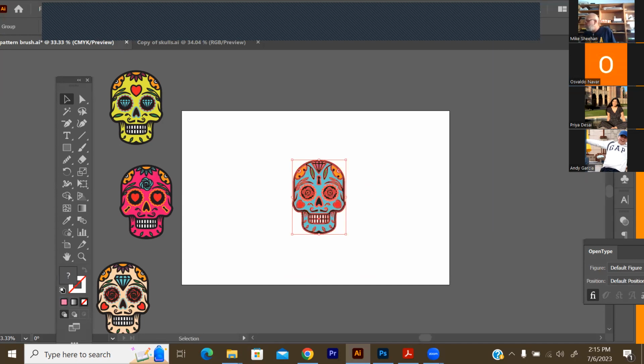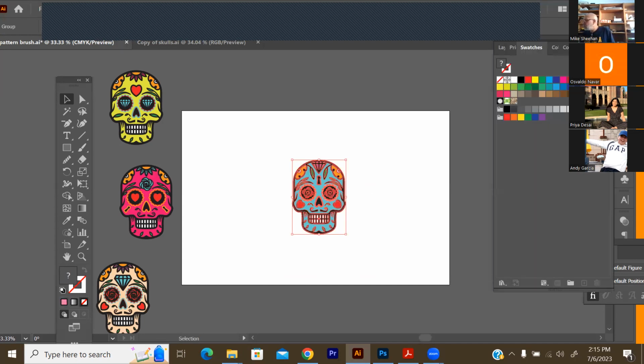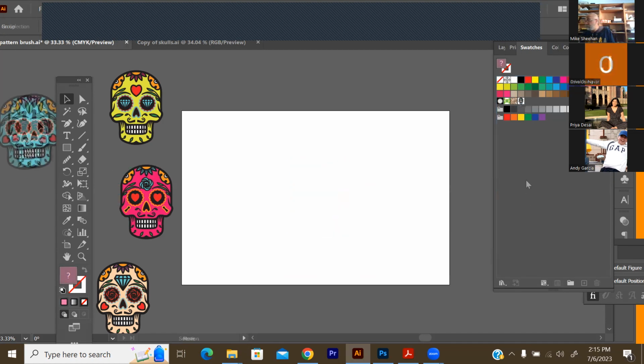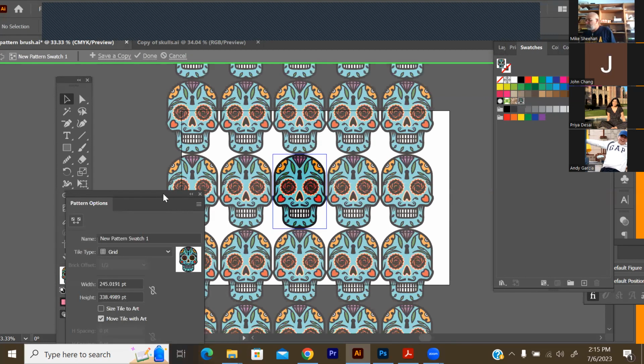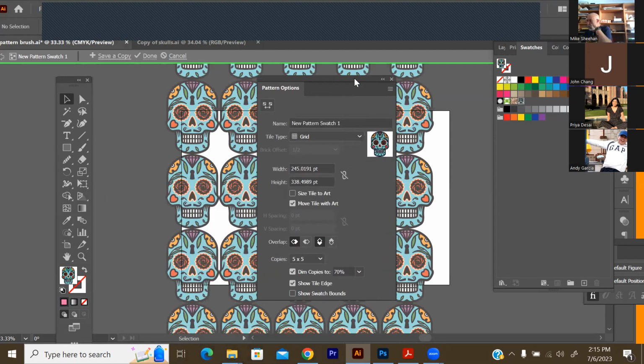Okay, so I'm going to go over here to my swatches, just my regular swatch palette, and I'm going to drag this into here. And you can see it put it in there. You see that? So you just click and drag it, right? Sort of like we did with the symbols. Got it. But I'm just going into the swatches. And I'm going to get this, which is my pattern options. Okay.